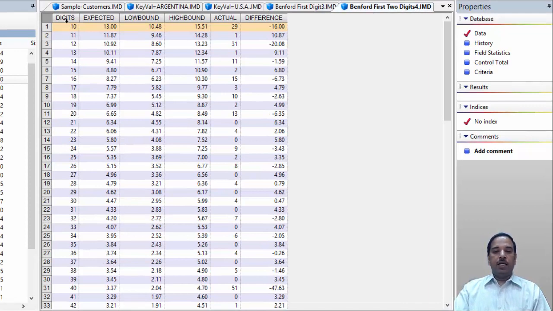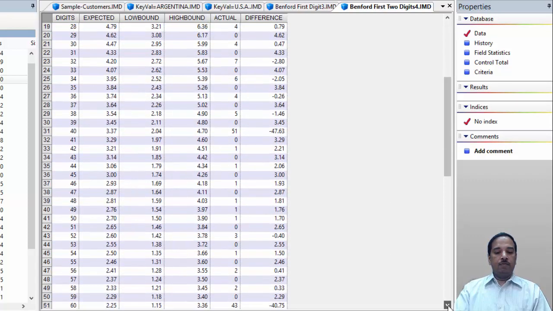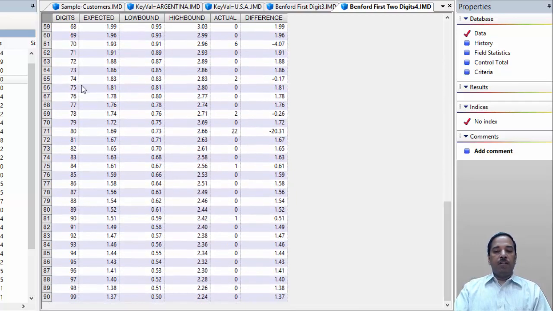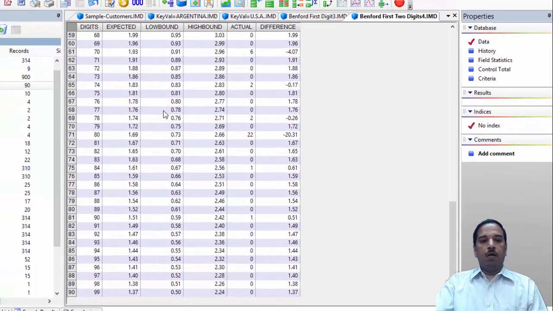Here is the digit 10. The expected probability is 13, the low bound is 10, the high bound is this, and the actual in our data is 29. Our difference is 16. Similarly, here is the probability up to the 2-digit 90 up to 99. So this way we can compare the numeric data.